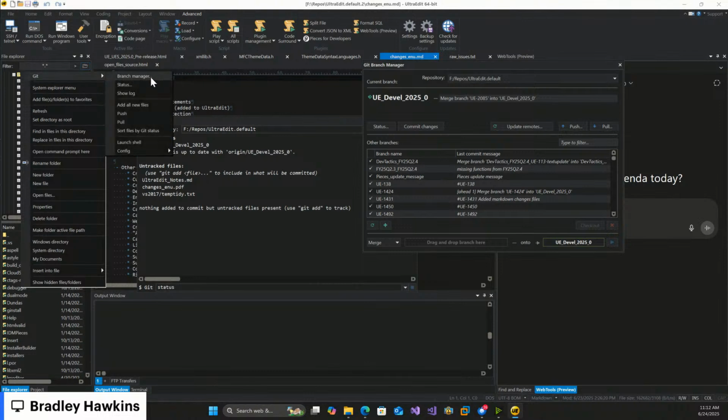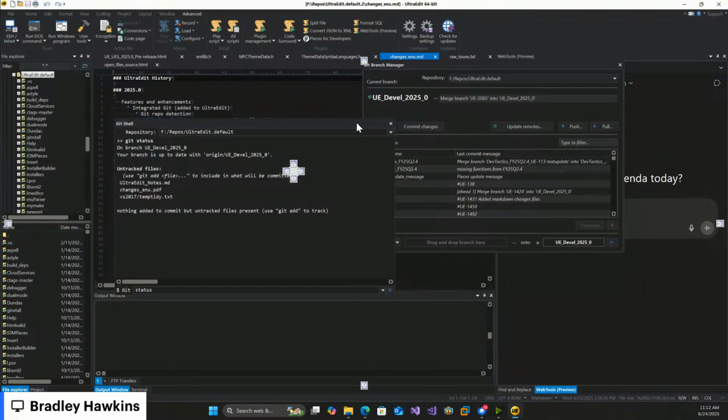Also, like I said, you can issue commands directly from the context menu, whether you want to push, pull, or add new files. You can change how it's sorted. You can access the git ignore or the config file for the local repo for Git right here. Basically, this should give you the pretty standard Git commands that you would expect and make them available in UltraEdit.